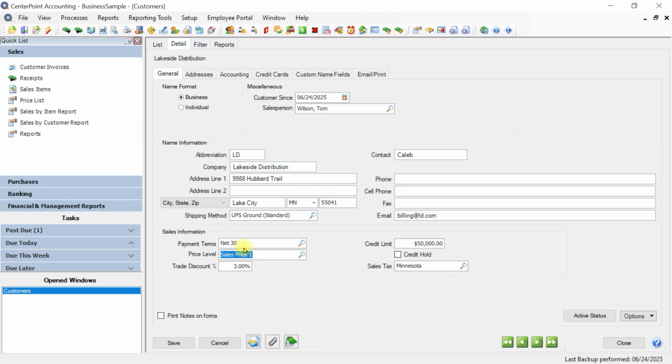For each customer, you can choose a price level for the customer, and then whether or not you offer any trade discounts. If you do, you can put in the trade discount that is offered to this customer. There's a field for credit limits where you can put in what the credit limit for the customer is.